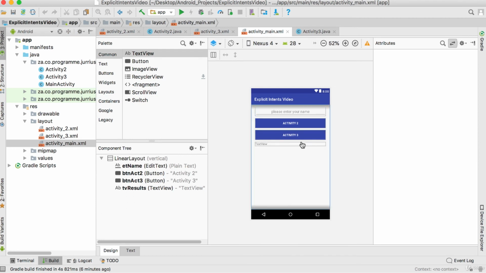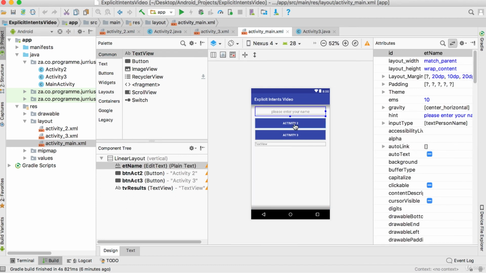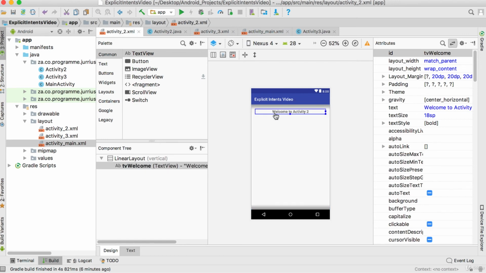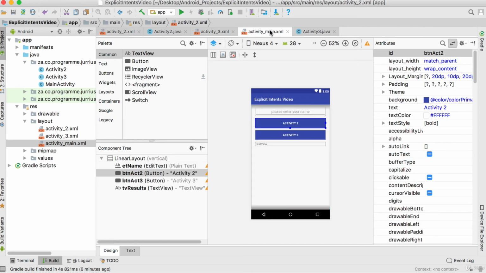Right, so in all of our activities now, let's open up the main activity also. What basically will happen is we'll ask the user, please enter your name. If he clicks on activity 2, we will take him to activity 2 and we'll say, welcome, or John, welcome to activity 2, whatever he typed on the first activity. Then we're going to close this one. We can use the back button to go back to the main activity. And then we'll go to activity 3.